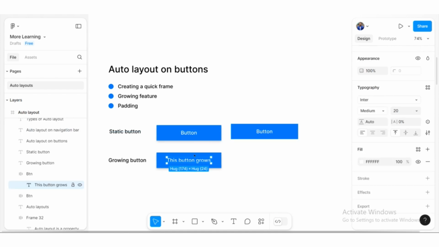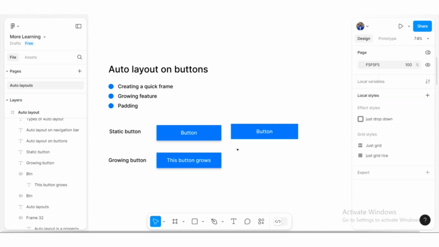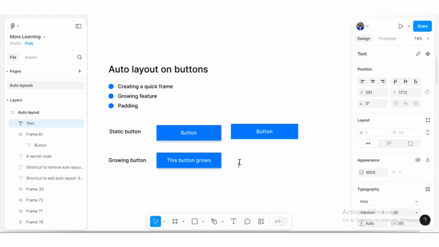To create a button that grows, see why I say this button grows. If I remove this, the button shrinks. And if I type in this button grows, now you see the button grows. To simply create this special effect of a growing button on auto layout, first we have our text. You tap on the T key on your keyboard or the T on your toolbar here and type button.